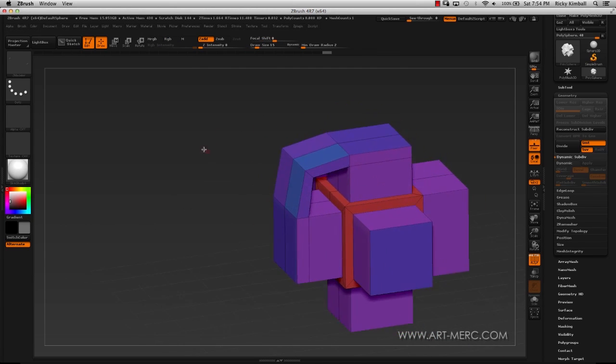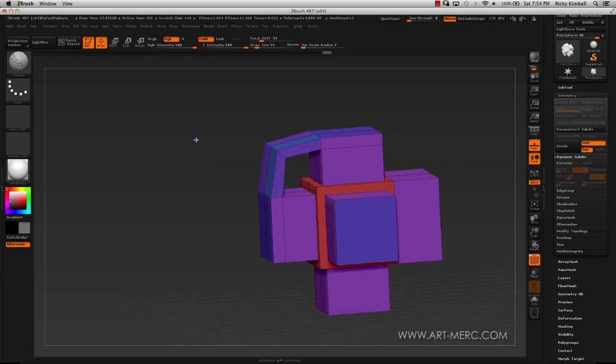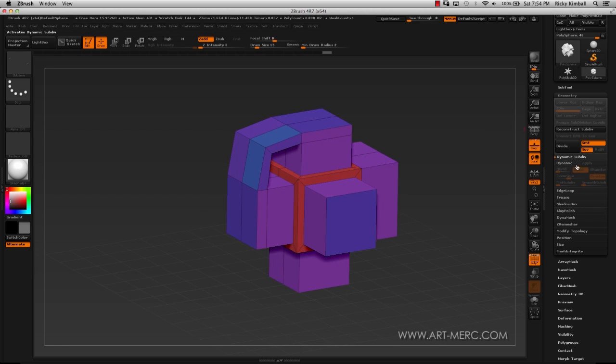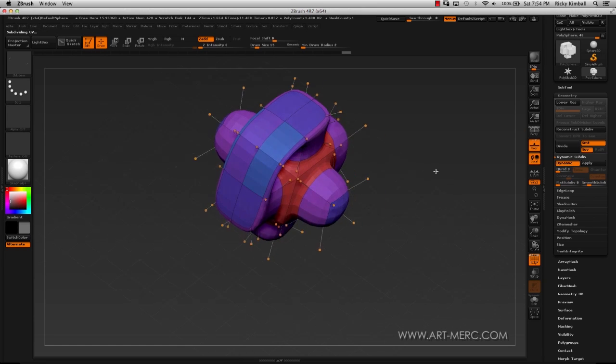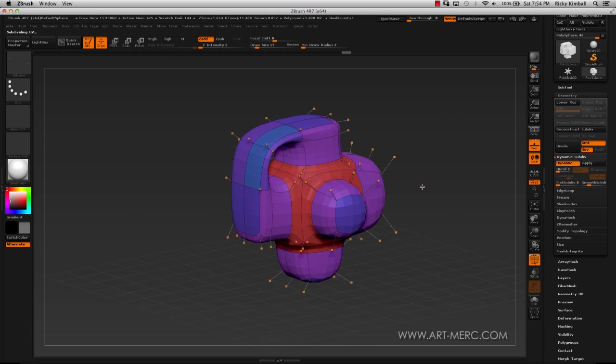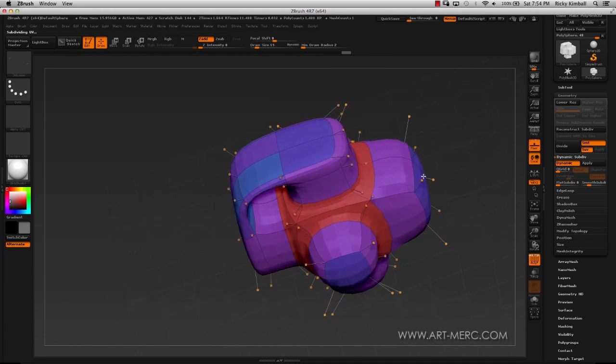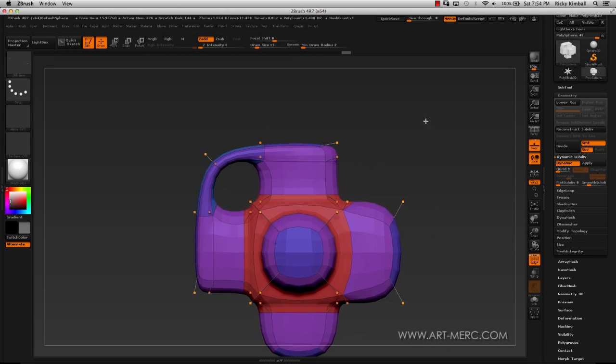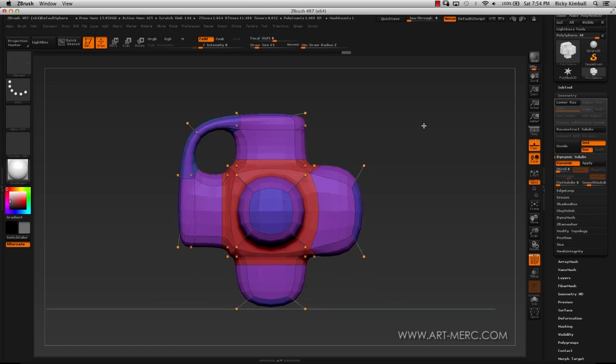Well, you might be thinking, well, that's cool, but it's just really blocky. Well, that's why there is this dynamic subdivision feature here. If I hit D on the keyboard, it's going to give me a preview of what this mesh would look like if I had subdivided it up two levels, right? It's not actually subdividing the mesh, though. It's just a preview.